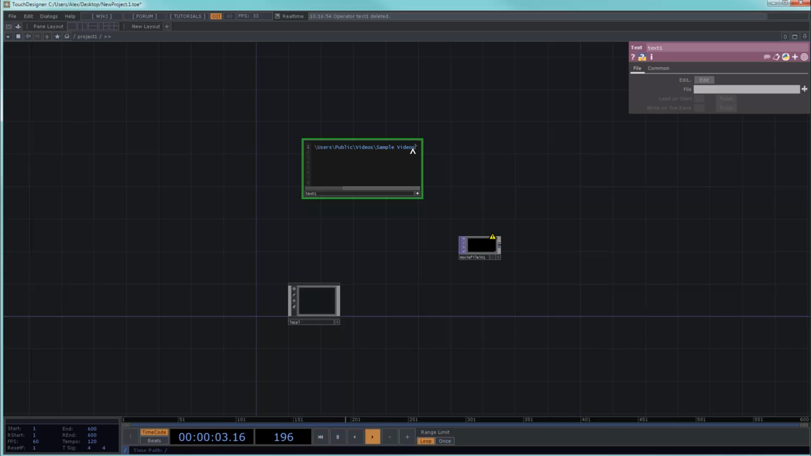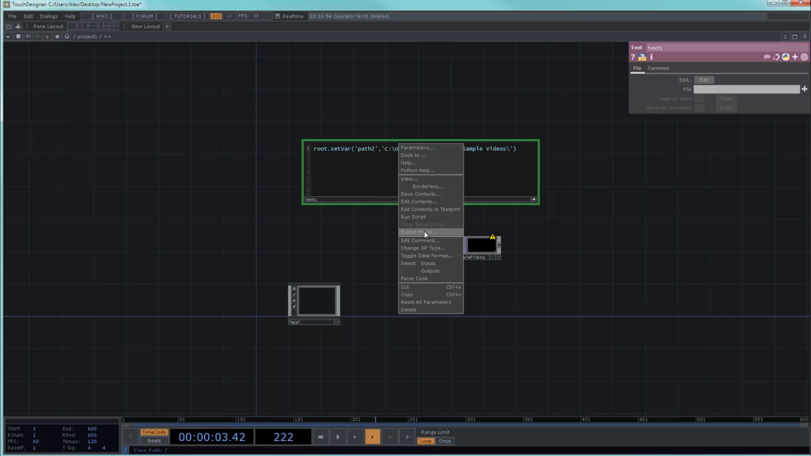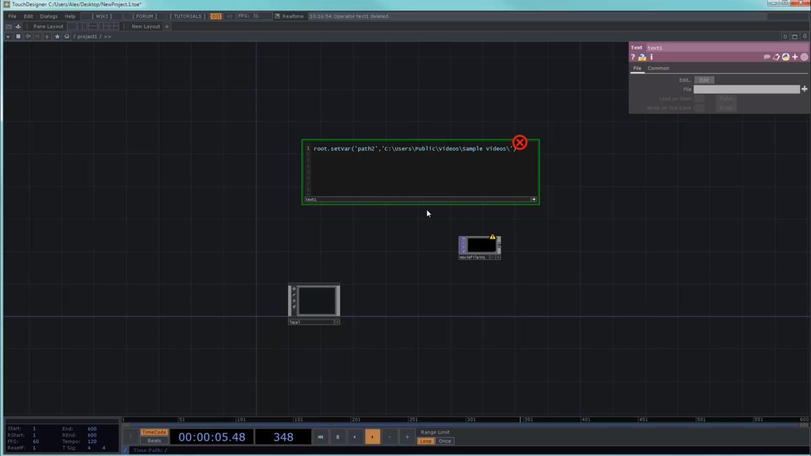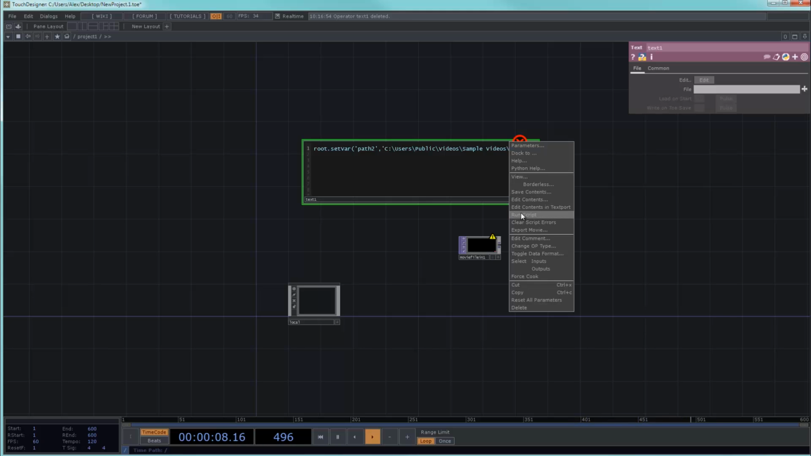Now, I think we're going to have the same problem as what we had previously with the local variable. To see if this is the case, once you've written this, you're going to want to run script, because if you don't do that, Touch doesn't know that it has to actually do anything with what you just typed here. Nothing's paying attention to this little text box. So you have to run script. You just right click, run script.